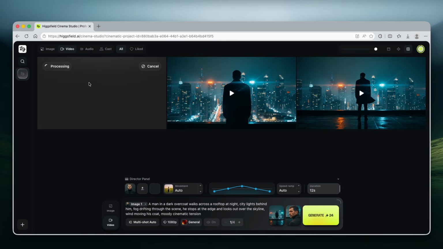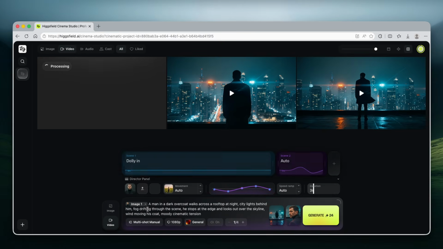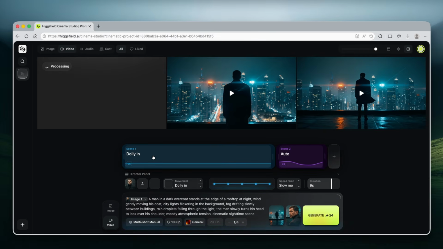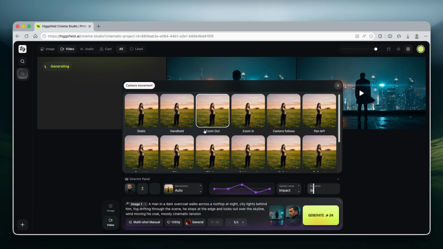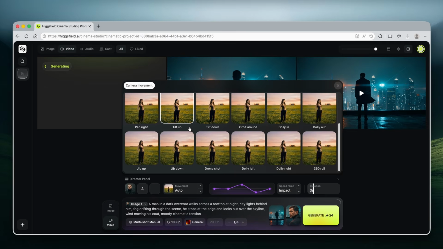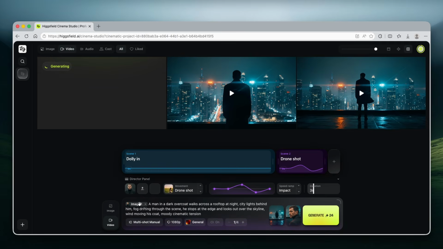And now, meanwhile this is doing its thing, we can also try here this third option, multi-shot manual. And then we will take a look at the results later. So first of all, we have the first scene, which is dolly in. And then here we will have to define our second scene as well. Pretty much for the speed ramp, I will go here with the impact like this. Then for the movement, I think I will go with something completely different, like the drone shot. So just like this, and then here we of course have the image one as our character.